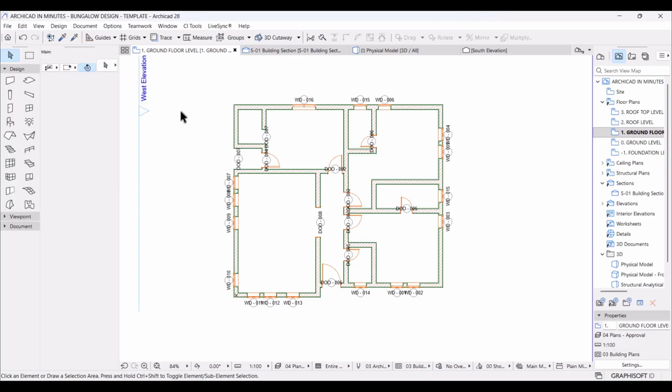Welcome back to Archicad in Minutes. In our previous lessons, we have modeled the walls, placed the doors, and added the windows to our 3-bedroom bungalow. Today, we'll complete the basic structural framework by adding integrated slab, columns, and beams into one coordinated model. Let's begin.